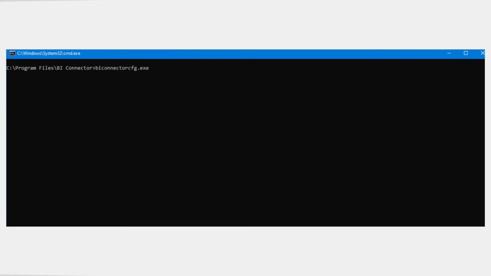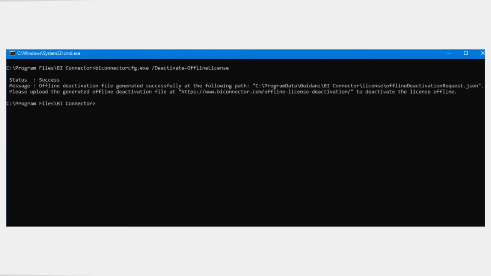Similar to activating a license offline, deactivating a license that was activated offline requires 2 steps. The first is to generate the request. In the CLI, I'm entering the command deactivate-offline license with no other input required. After pressing Enter, the output message tells me that I can find the offline deactivation request file in the Program Data, Guidance, BI Connector, License folder, and provides the URL where I need to upload this file.